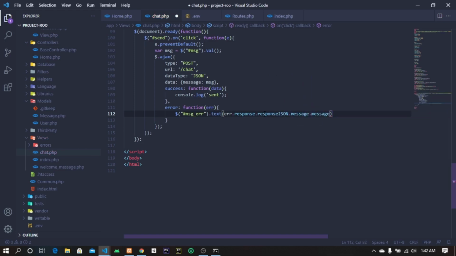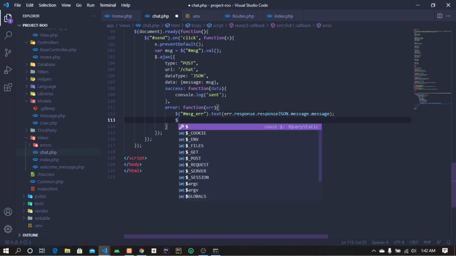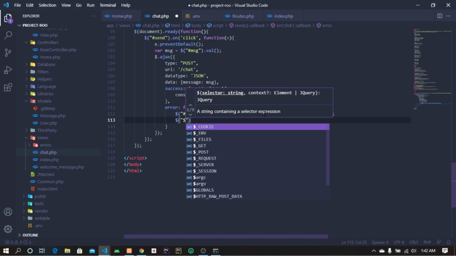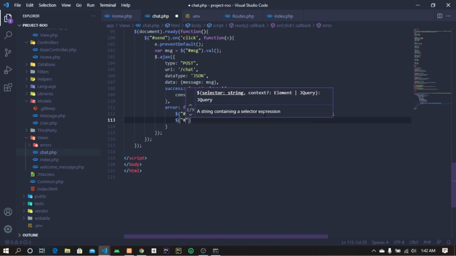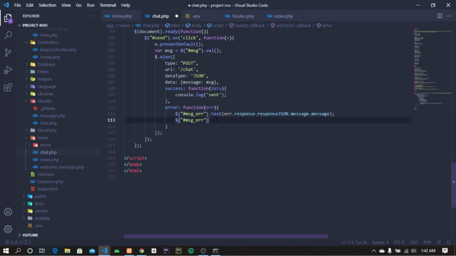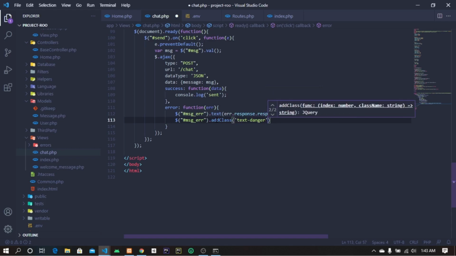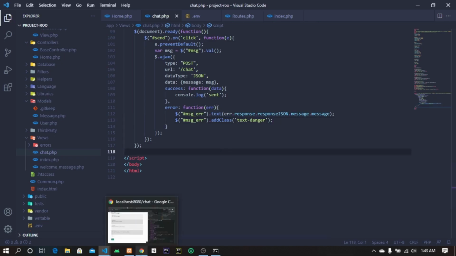message. We're going to do the same thing again, but this time it's an addClass on MSG_err. We're going to be adding the class text-danger. Okay, dope. Now let's see if this is working.